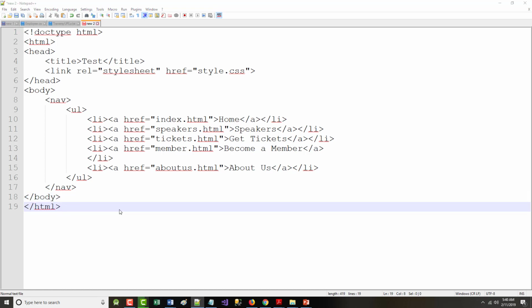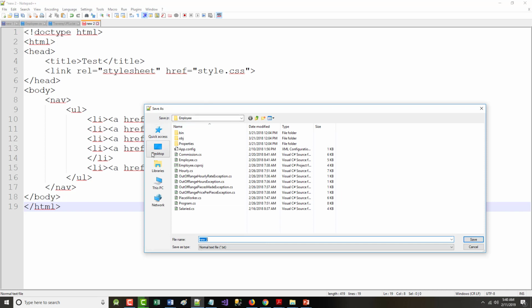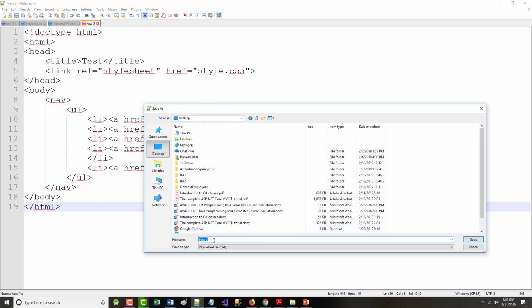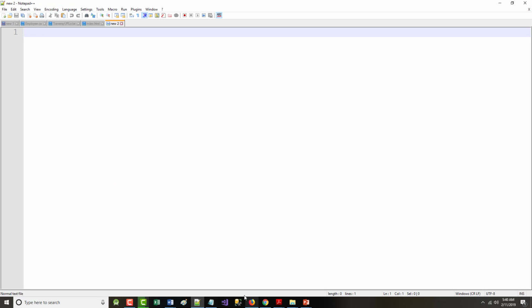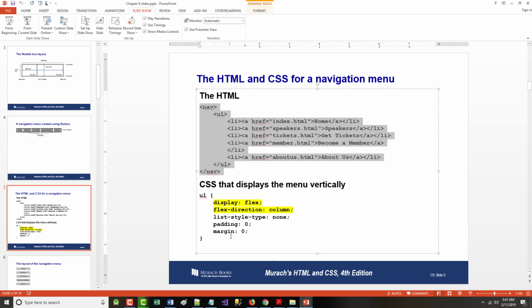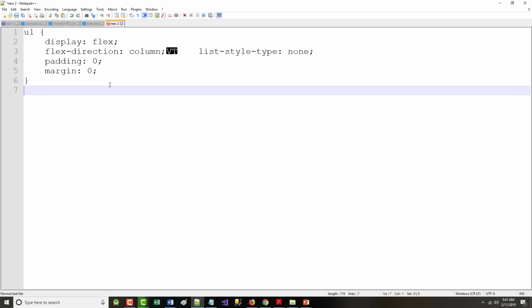So that very simply will be on our desktop, and hopefully I don't have any index.html on here. There that is. And then in our other file, which we'll just throw right on the desktop, this will be our unordered list.